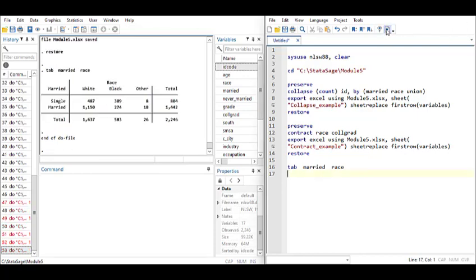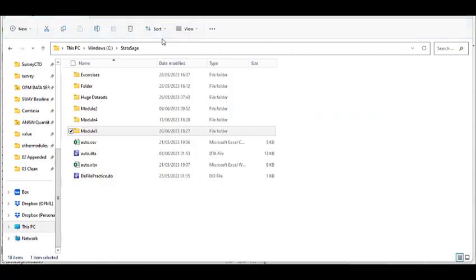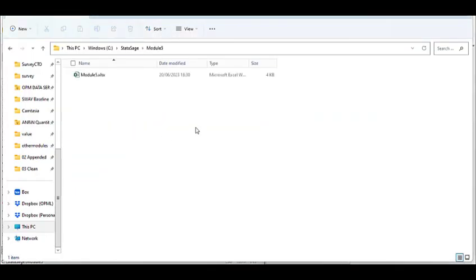Everything should be fine. Beautiful. So it ran all this. It exported the file. It restored. It contracted. Exported the results of that contraction. They're all there. And we're going to check it in the Excel file right now. So in module 5, let's open it. You can see the file here.